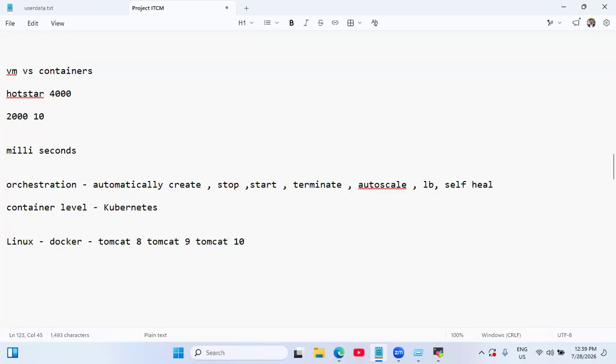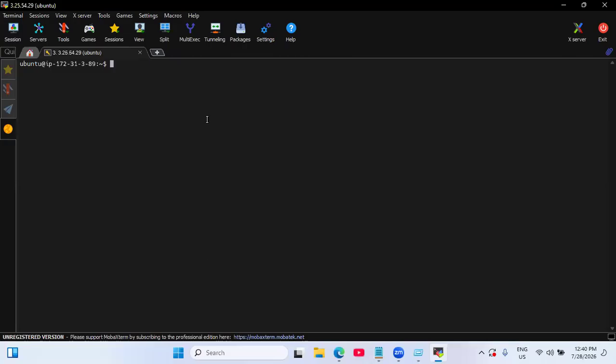But here everything runs in isolated environments. That means we can have Tomcat 8 here and Tomcat 9, multiple versions of the application. To set this up, we would need 3 instances. But now with containers, what's happening? On the same server we can run them, because everything is running in an isolated environment. For that, on our Linux machine, I'm going to install Docker.